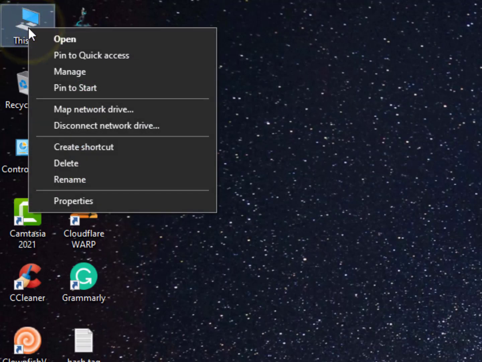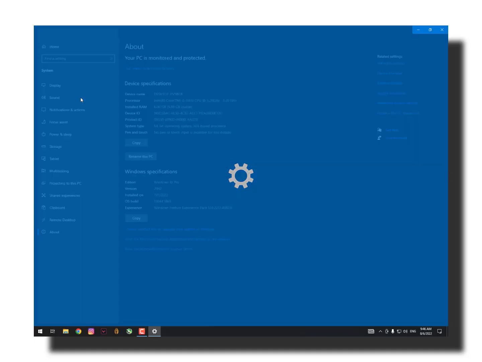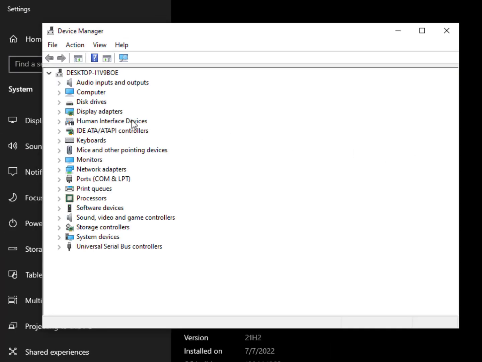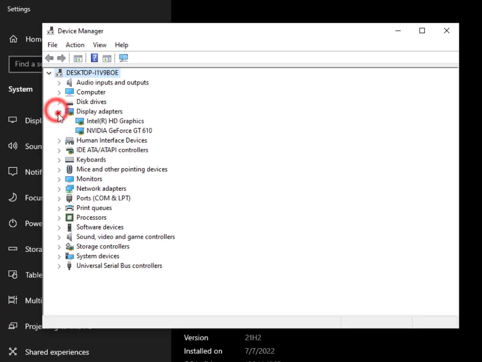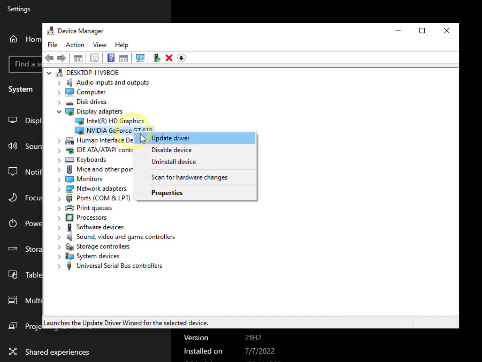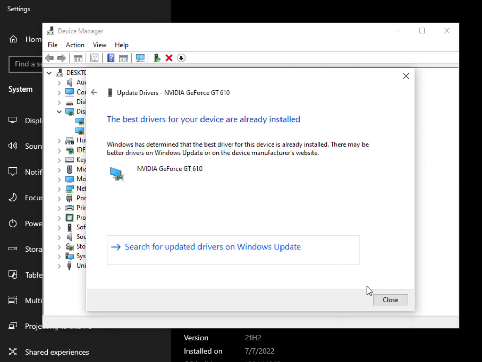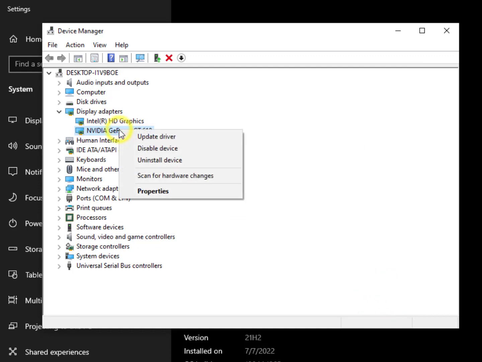The first one is very simple. Just right click on your PC, go into the properties, and then go into the device manager. Then you need to go into the adapter settings and find your external graphics card name, right click on it, and click update. First search automatically for drivers, and that's it. If you are getting the update, then update it.